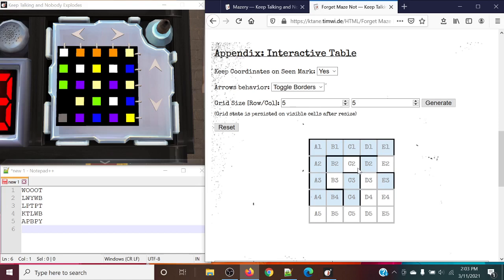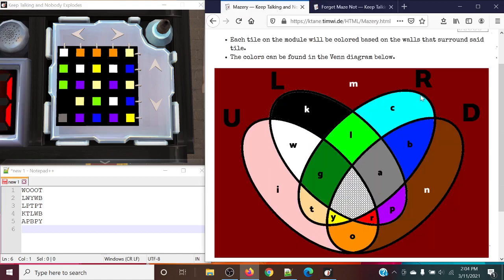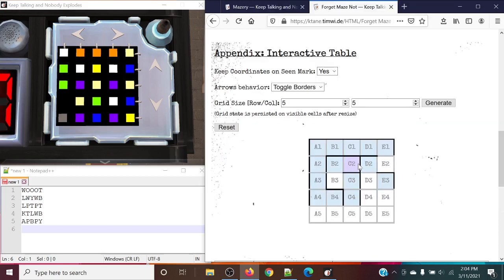Next up, let's do yellows. Yellow is up, right, and down, not left. Which, in this case, it is up, right, and down. So we've already done that tile. So let's do the same thing for this one: up, right, and down.